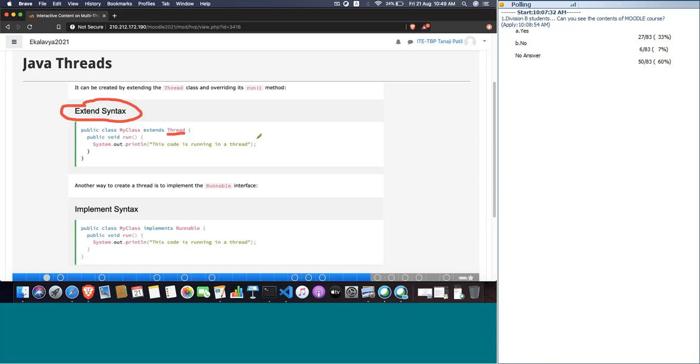Right? So by default, java.lang, which is by default imported, I guess, has this Thread class. So you need to extend the Thread. That is number 1. But whenever you extend the Thread, you need to override.